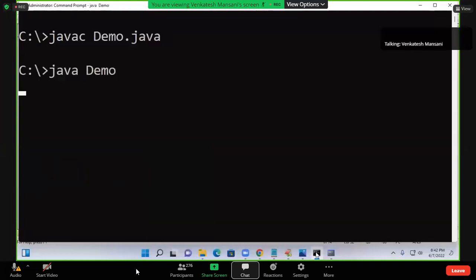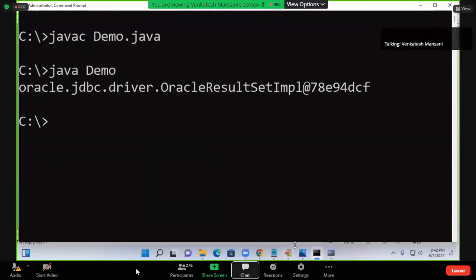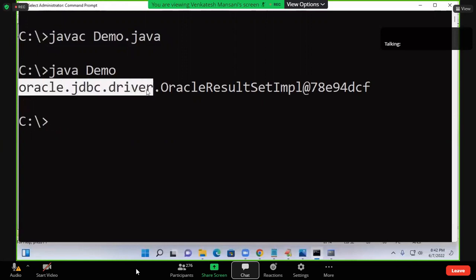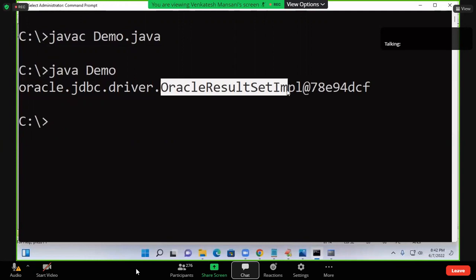Compilation, Java demo. What are you getting? See, oracle.jdbc.driver.OracleResultSetImpl. This is the class name. The ResultSet interface is implemented in this class. This class has a relationship with the driver class. Okay, you are getting this output.